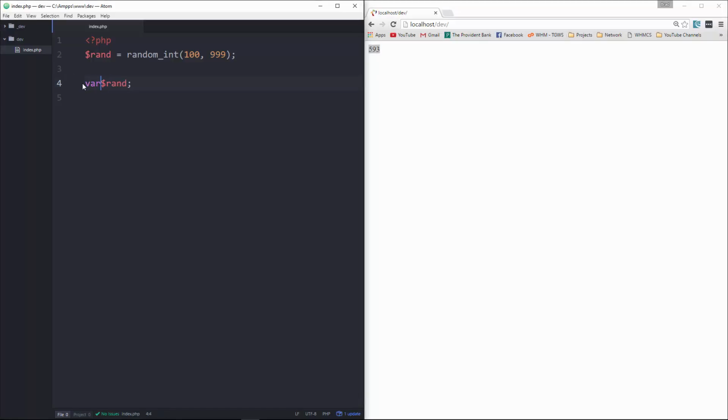If we want to call var_dump on it, just to make sure that it's actually an integer. And you can see every time I reload it's completely different, but it's always going to be in this range. If I change this, let's add a couple nines and reload, and there we go. Very simple.